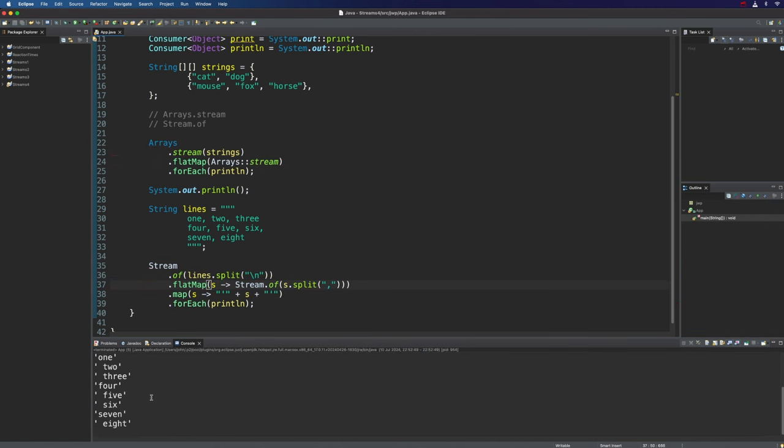And then we can see that we have got the separate strings, the separate numbers here, 1, 2, 3, 4, 5, 6, 7, 8. It doesn't look too pretty though, because we've got spaces all over the place, and I could use an extra map to just trim the strings. Or I could even do that here.